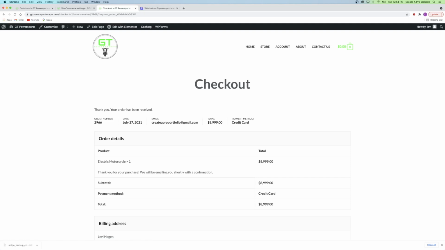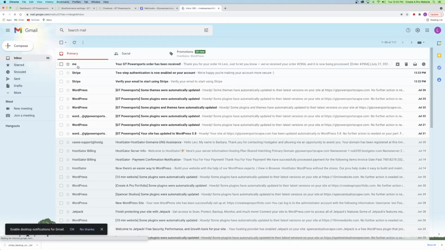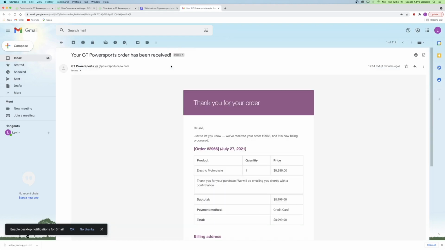Perfect. And now you can see that we actually have a confirmed checkout, and we've got this little order details and everything. It's also going to send an email to the actual customer, so it looks like I used my email, so we'll go ahead and open up Gmail. Right here. It's from me because I use the same email as the admin, but your GT Power Sports order has been received. And so you click on it and you actually have a full order summary.